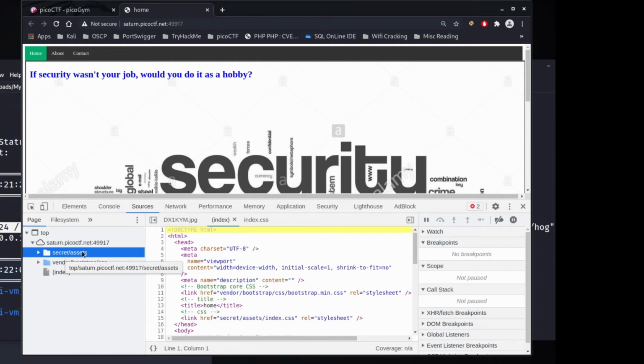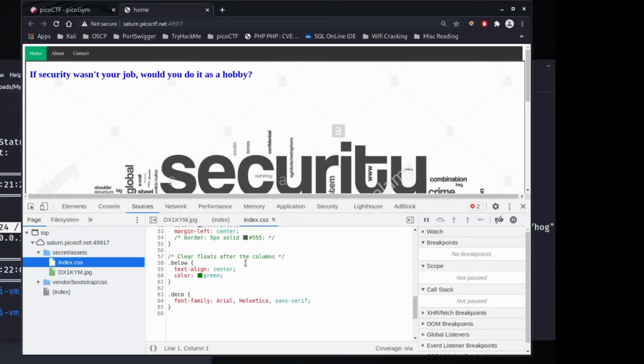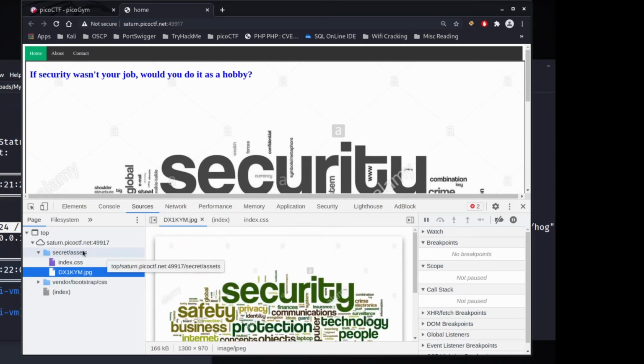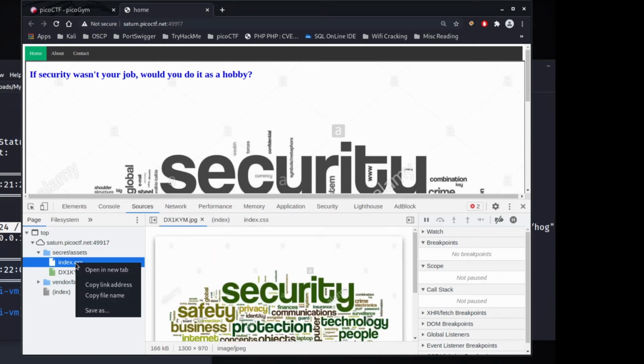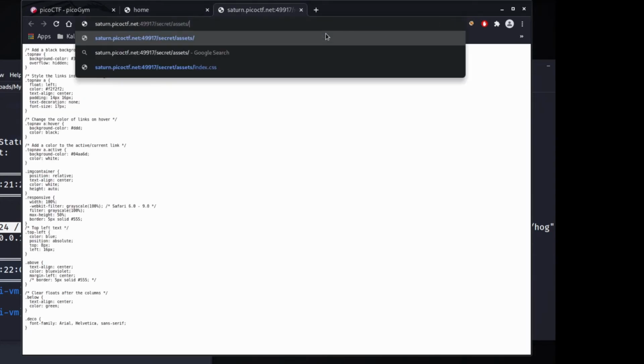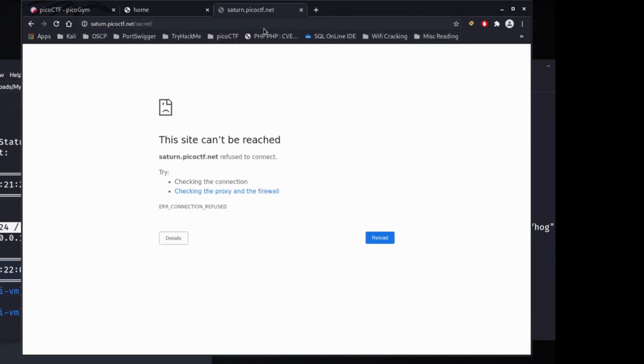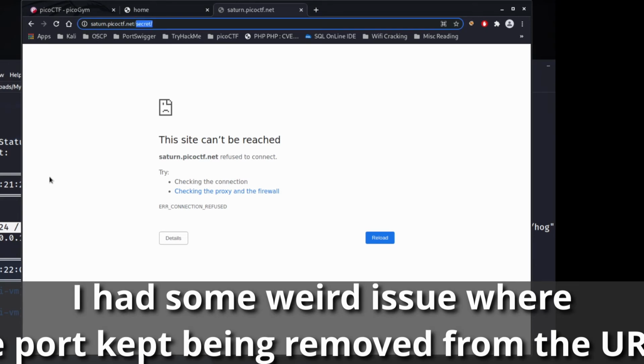We can see we have a secrets path that has assets. If we look at those assets, they're not really that interesting. It's a style sheet and this image. But the path is very interesting. So we'll open this in a new tab and see if we can open up secrets and assets. Excuse me. And we get a forbidden. So let's try just the secret directory. And that did not work.